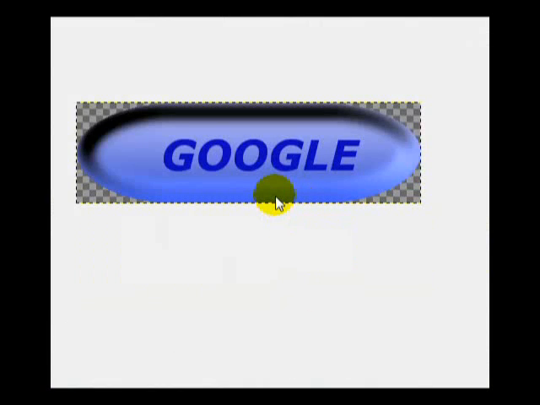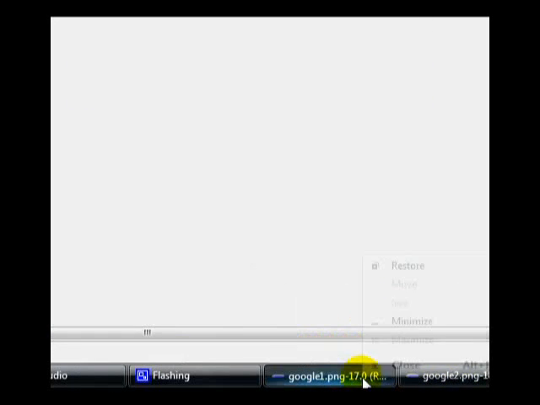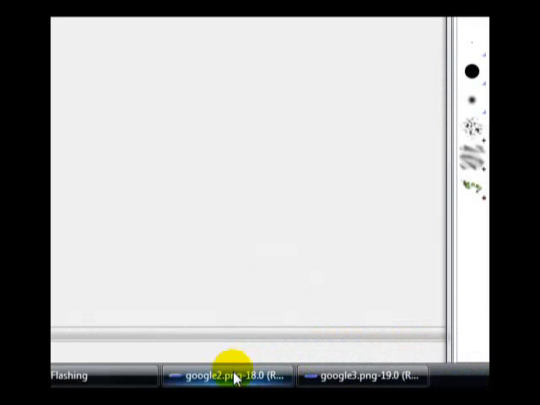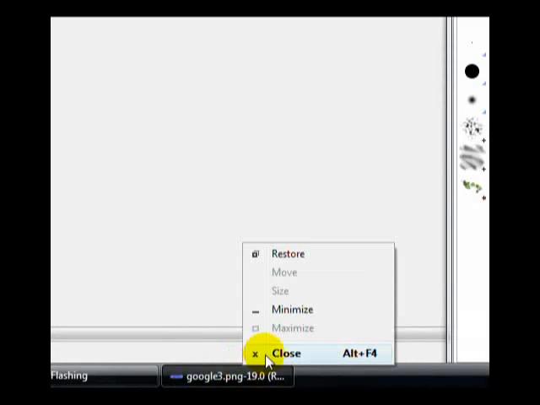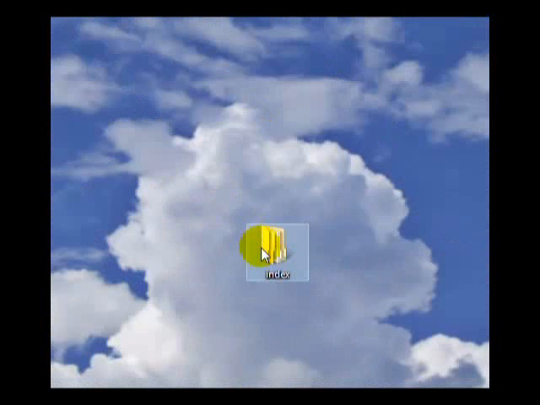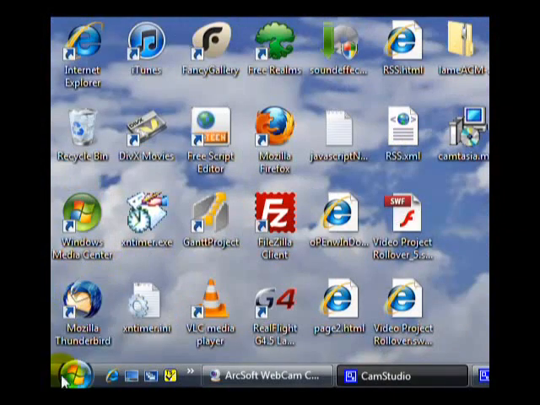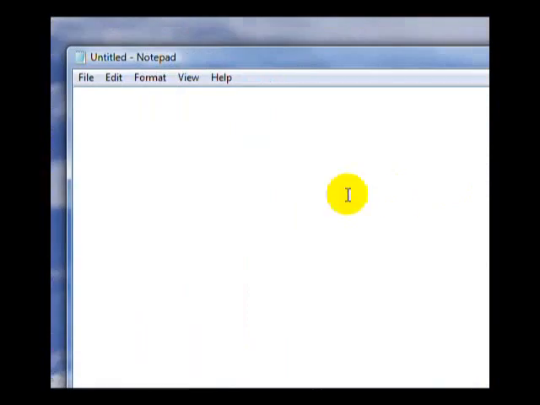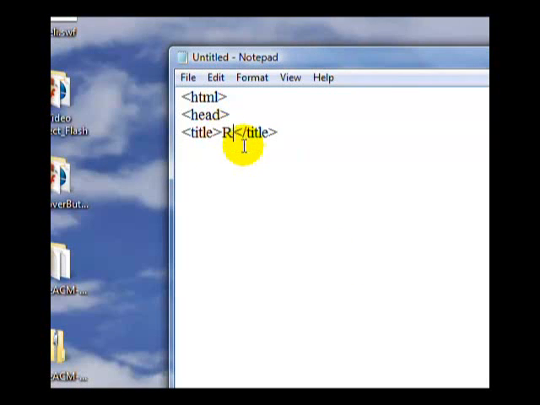And there, that's pretty much it for the GIMP. So we can just pretty much close out the GIMP. Our next process in this is a simple text editor will do just fine. So we'll use Notepad, and I'll go ahead and put in the opening and closing HTML tags. And let's go ahead and give it a title.